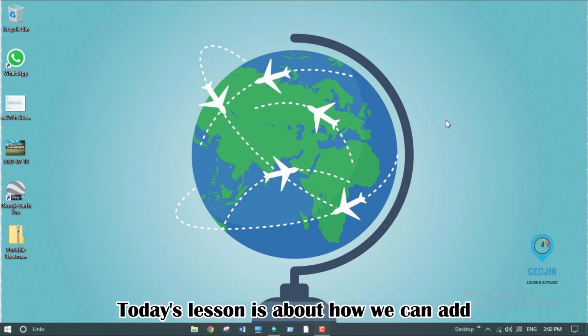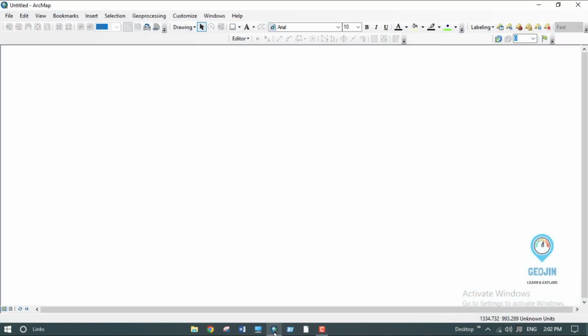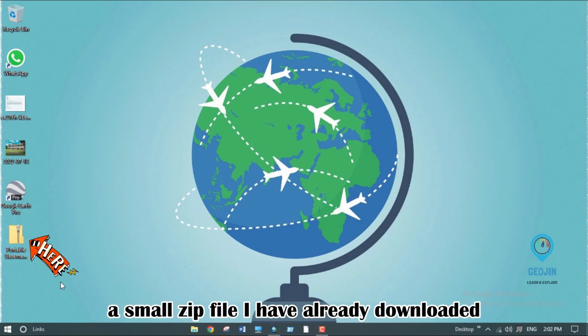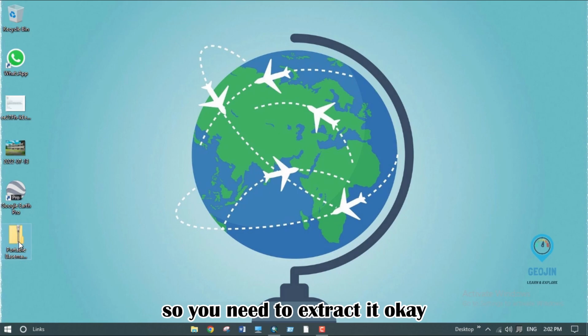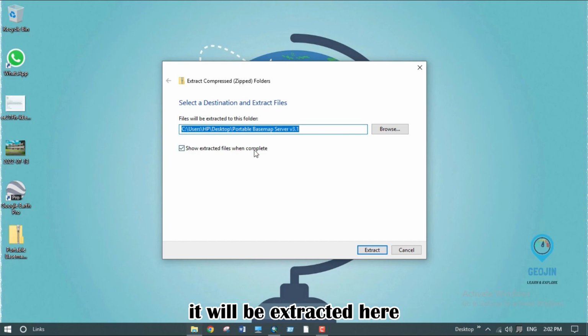Today's lesson is about how we can add a base map to our ArcGIS software. I will give the base map link in the description, and you have to download this small zip file. I have already downloaded it, so you need to extract it. It will be extracted here.